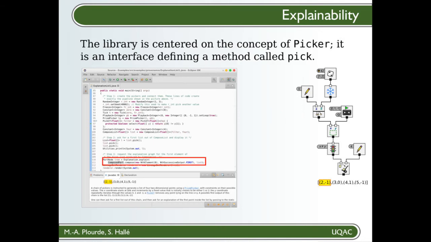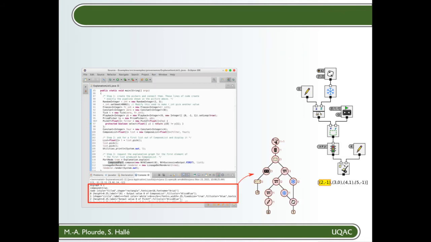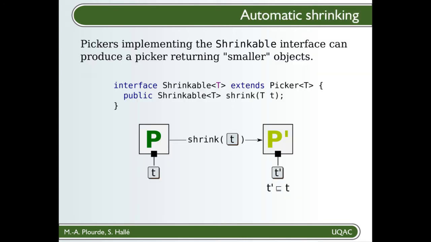I designate a part of the first output list, namely its first element, and then ask Synthia to give me an explanation, which takes the form of a graph. This graph can then be rendered using GraphViz, for example, and produce a graph like the one shown here. This comes built in with Synthia, and as you can see, requires a single instruction, whatever complex the picker chain may be. A third feature is called input shrinking, similar to what can be done in implementations of the QuickCheck framework.